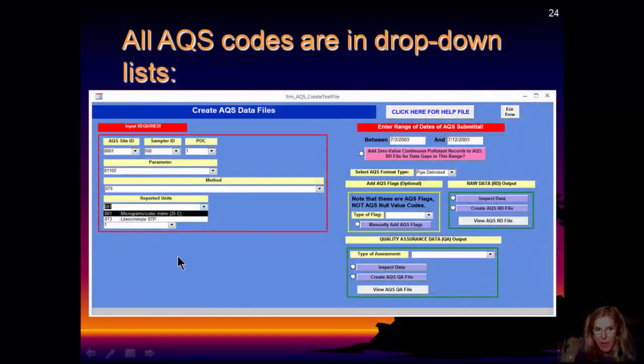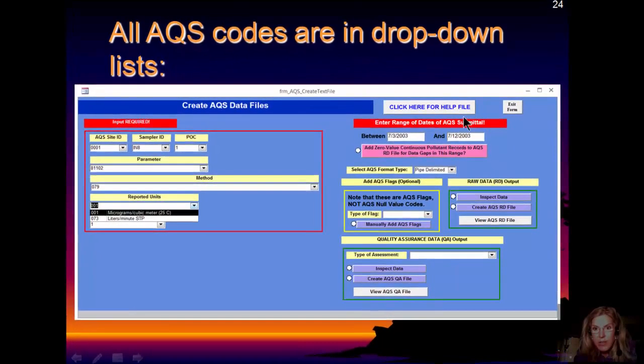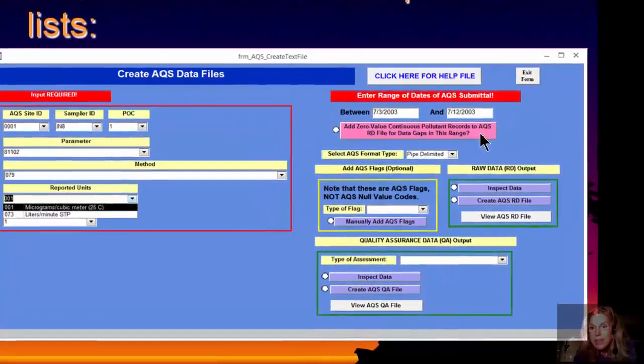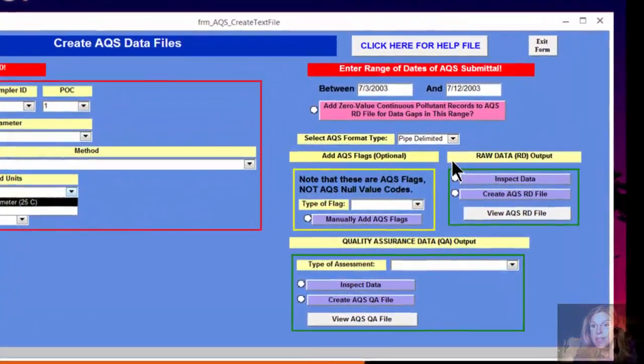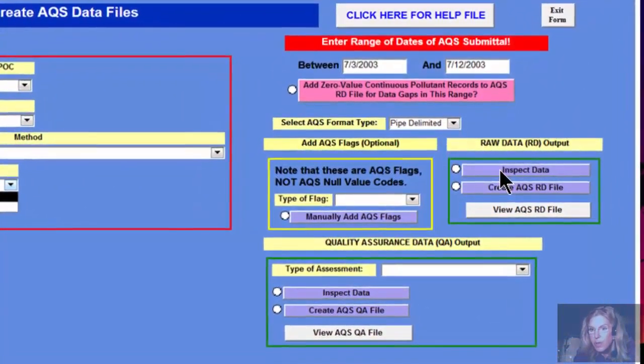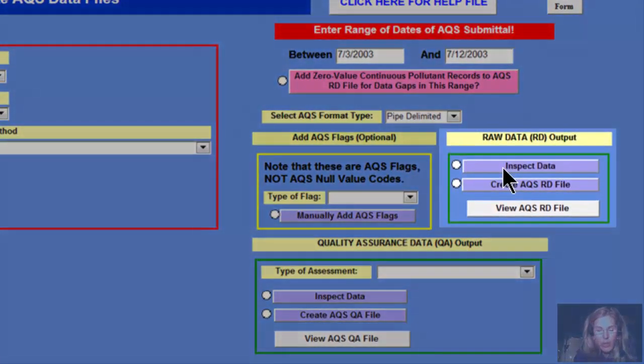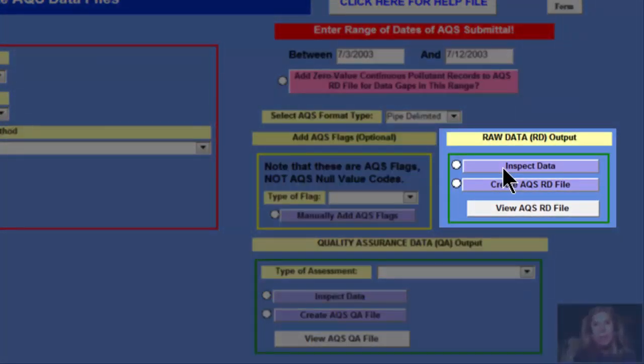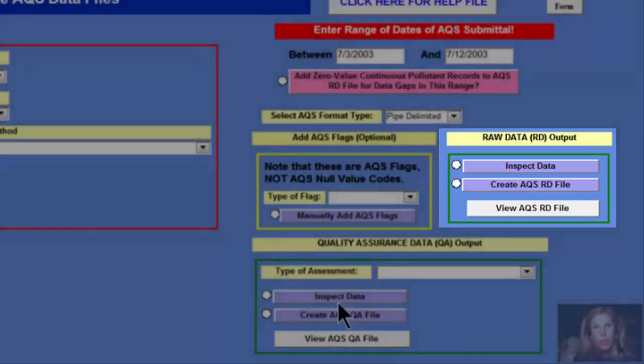After you've specified the data that you want to go into your AQS file and you've specified the date, the next step would be to inspect the data. So for example, for the raw data output, which is a bad name, but that's what AQS calls hourly parameter data, whether it's pollutant or metadata. They call that raw data as opposed to the QA data.